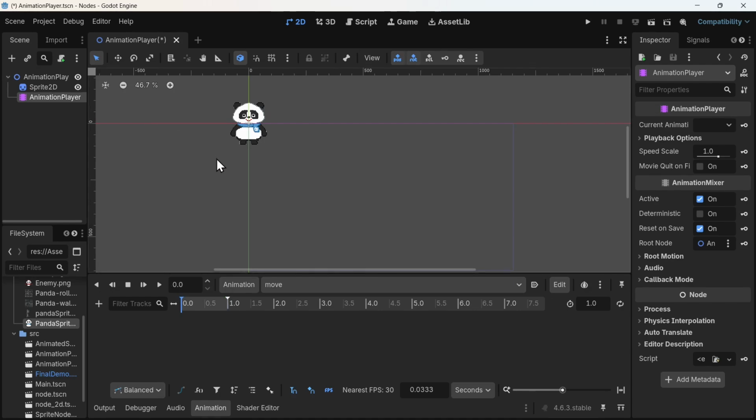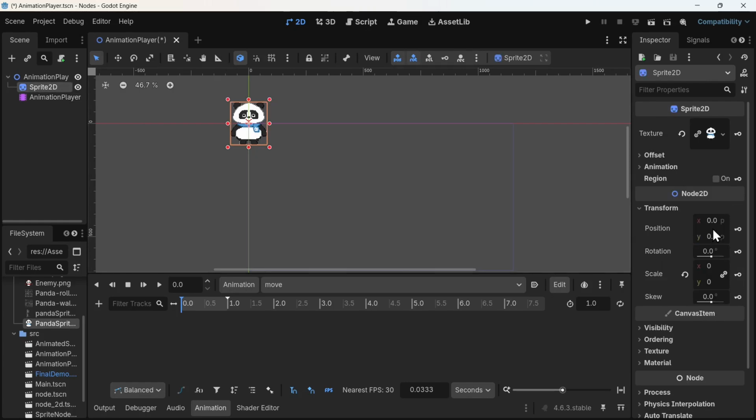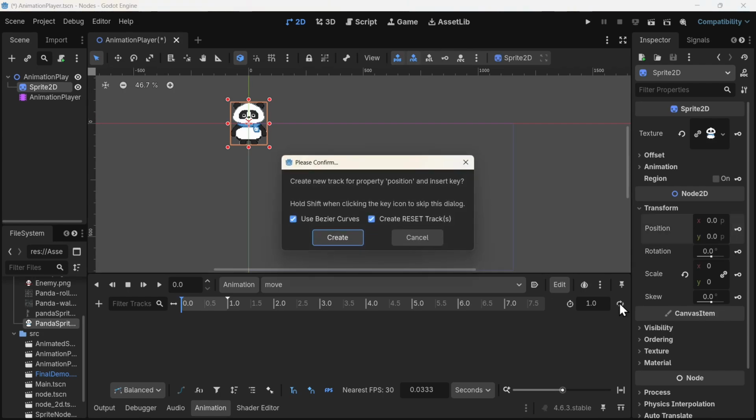Animation player works using tracks. A track is simply a property that changes over time. So if I go here, every property has a keyframe attached to it. The key icon is used to create a keyframe on the track. Let's create our first track. If I click this keyframe here, since I don't have any track yet for the position, it would ask me if you want to create a new track.